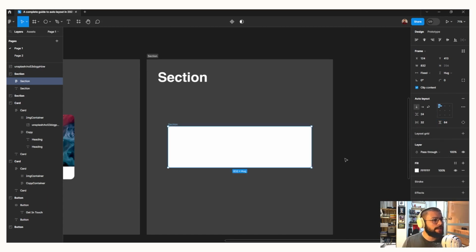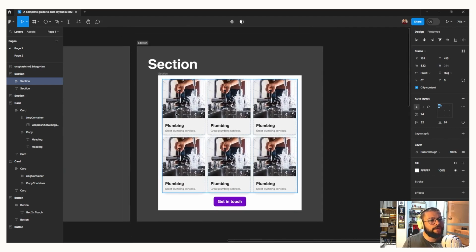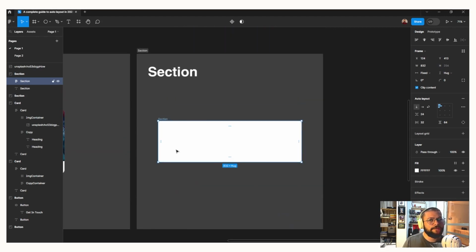I always like to use multiples of 8 to align with the 8 pixels grid. With grid systems in general, it's easier. Okay, so let's take a look at our component. We have a set of cards here and a button. So let's start with the set of cards.